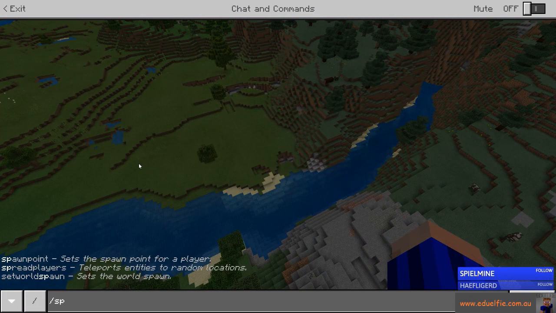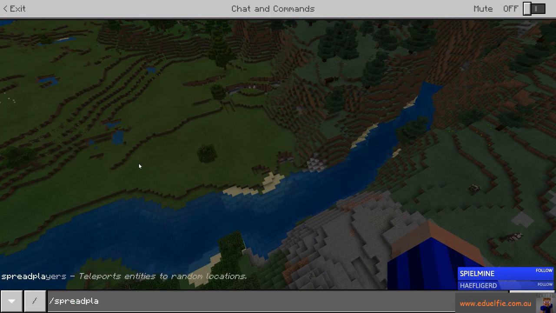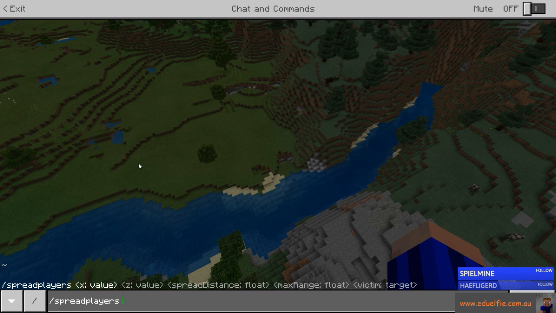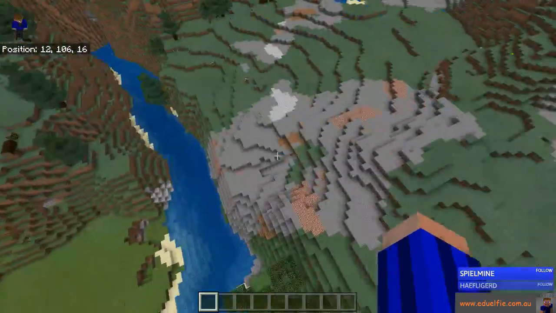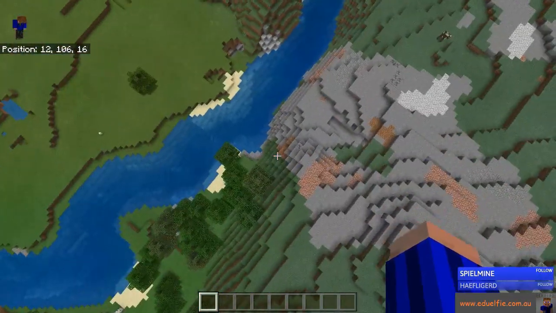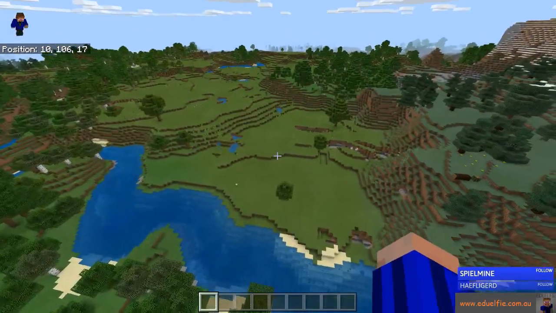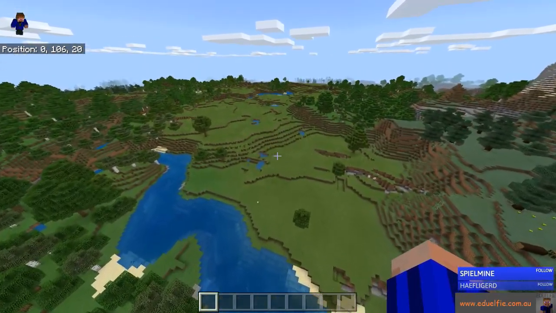So it teleports entities to random players. So spread players. Okay. Or do we want them all to start in the one place and argue about what they're collecting? Either really works. But I think we actually want to set the world spawn over here somewhere.